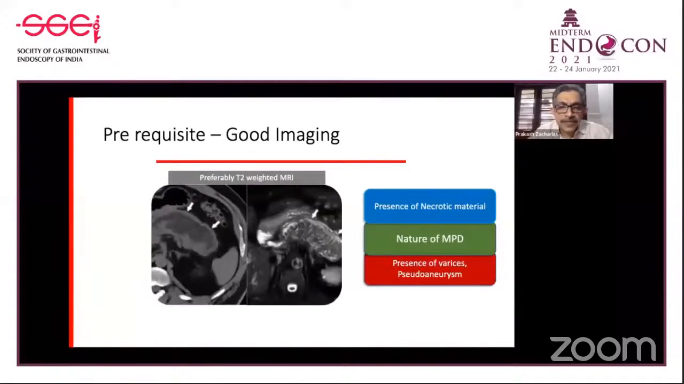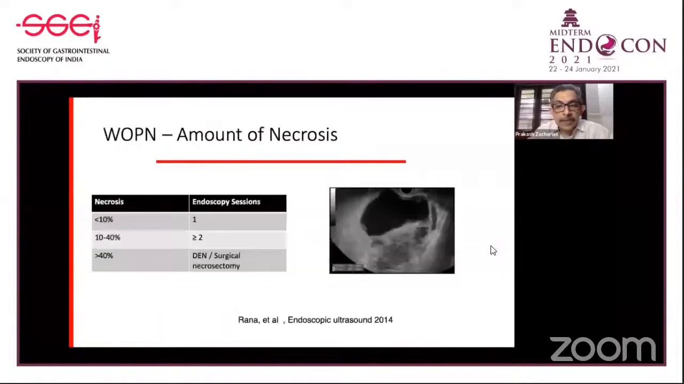It should be a combination of CT and MRI. MRI is preferred, especially a T2 weighted MRI, to see for the necrotic material. So MRI delineates the necrotic material much better. It also would give an idea of the nature of the MPD. The varices or pseudoaneurysm can be well seen in a contrast enhanced CT. When you think of intervening in pancreatic fluid collection, then there are certain factors which should be taken into account. One is whether there is any amount of necrosis within the collection.